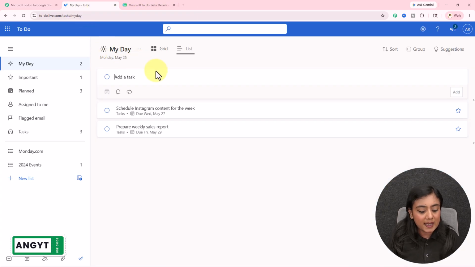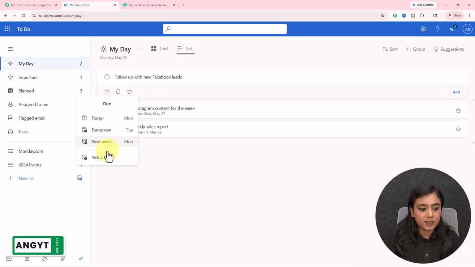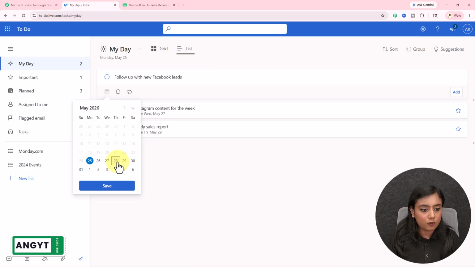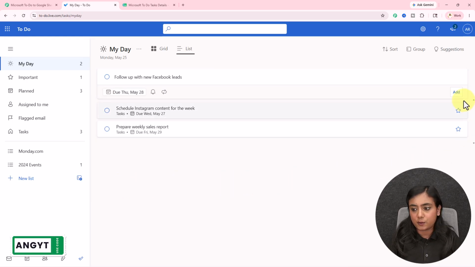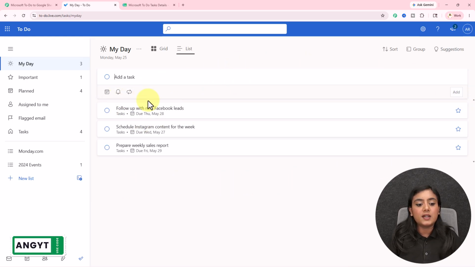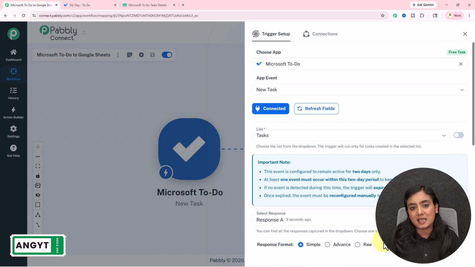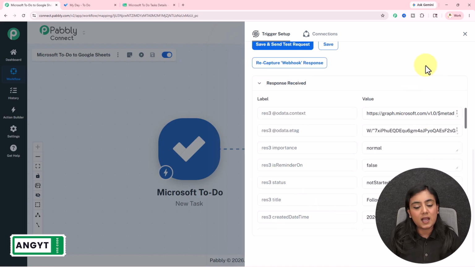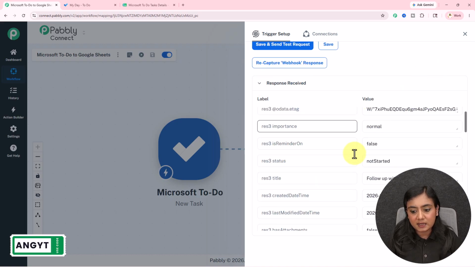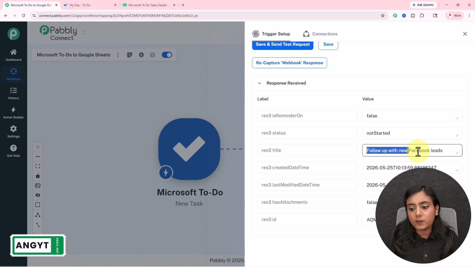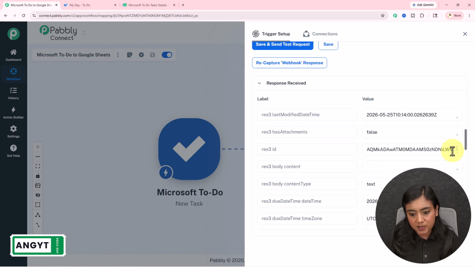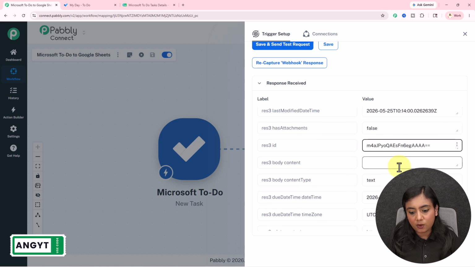Okay, so my next task is follow up with new Facebook leads. Okay, I will make the due date for this on 28th of May 2026. Save it from here and add the task. You can see the task is successfully added in my Microsoft To-Do account. Within a few seconds, you will see the response is also captured in the trigger. If I tally the response, the title is follow up with the new Facebook leads. You can see right over here, this is the ID of the task with all the other details.